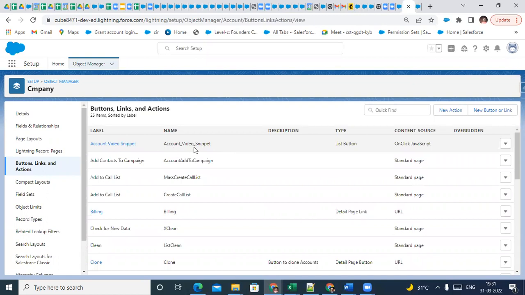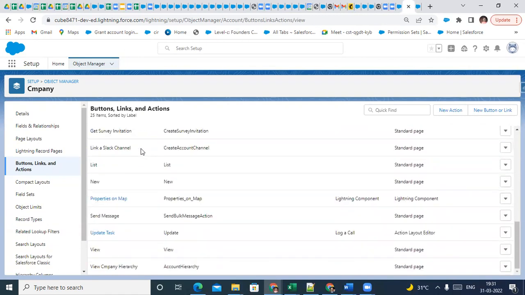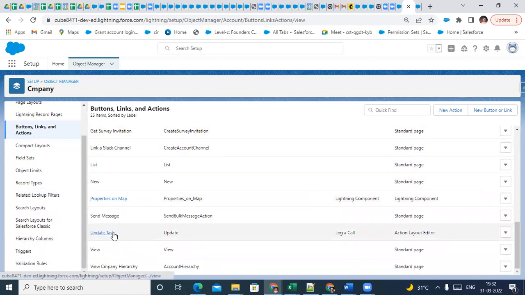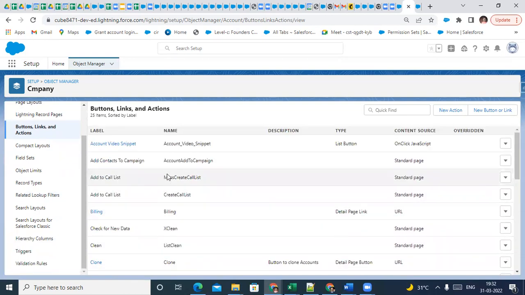So this is one of the things, and pretty much you'll be able to find only these things, like new button list. If you wanted to create a new list and properties on map, as I already told you, like the custom created one. So this is the custom created lightning component. Okay, Lightning component. You will also be having the send message. This is something that is provided by Salesforce by default. This is the one which I created by myself.